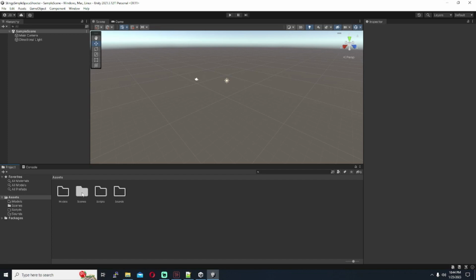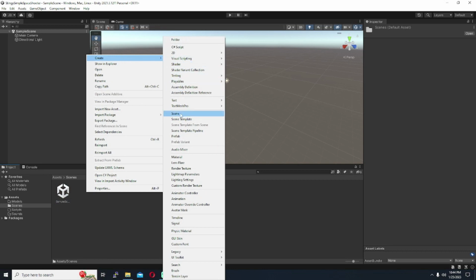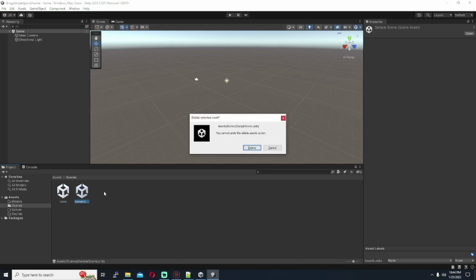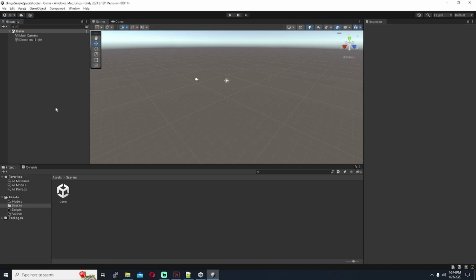Finally, I want to go into the scenes folder by double clicking on it. And as we can see, there's a sample scene already in here. I'm going to right click in here, go to create, and then scene to create a new scene, and we're going to name this scene game. By double clicking that scene, I'm going to open it up. So now I'm in the game scene. Now I'm going to click on sample scene.unity and delete it by clicking on it and hitting the delete key. It's going to ask me if I really want to do this, and yes, we really want to do that. Okay, so Control S together is always going to save whatever scene you're currently in, so keep that in mind.